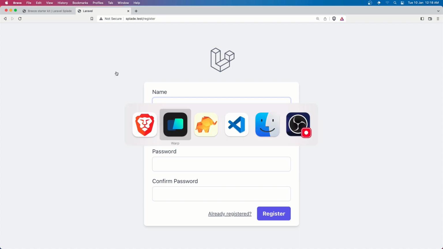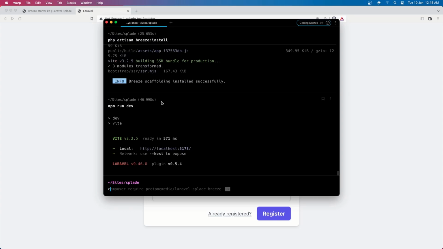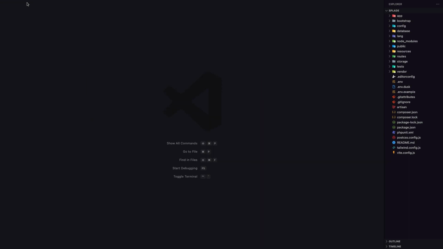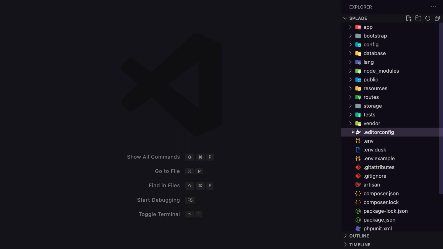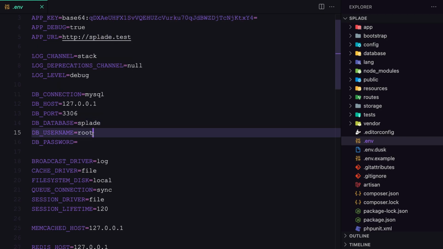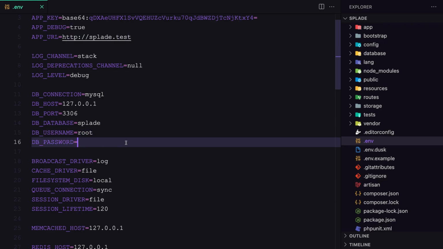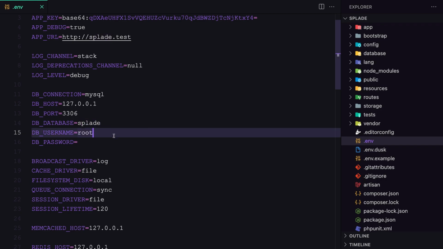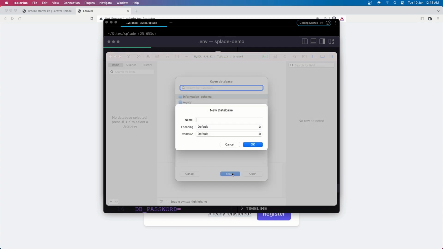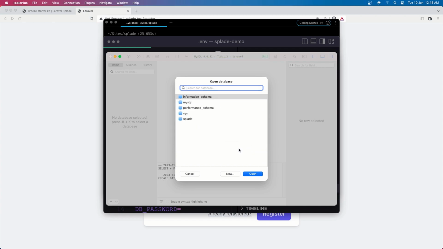Okay, let's first open the project. So I'm going to terminate this and I'm going to open with VS Code. And let's zoom this one. Let's navigate to the .env file. So the database is splade, and the root and password. If you have a different name for username and password, you can add it here. Also, you can change the database, but I'm going to leave it as it is. And come here, go to the database and create a new one. Paste that name, click OK.